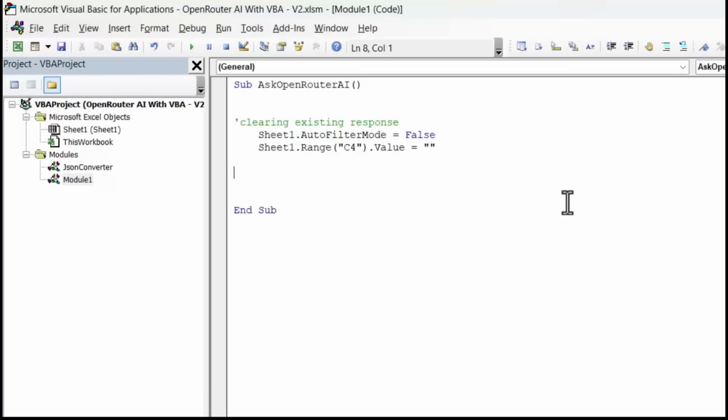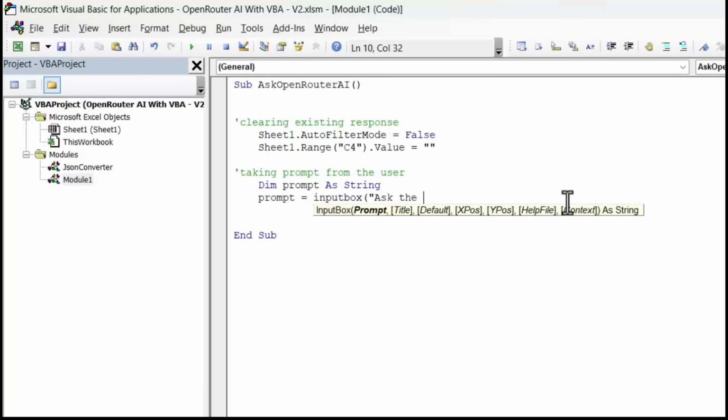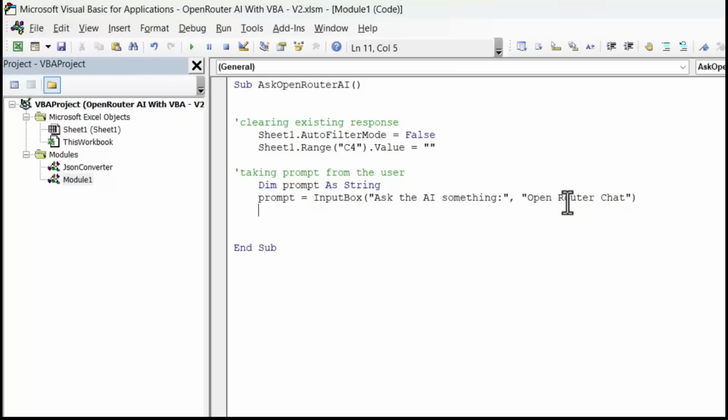Next, we will take the prompt from the user. So let's create a variable to take the prompt here, and the variable name I'm using is prompt, as a String. Here we'll use the InputBox function to take the input from the user. We give a prompt as "Ask the AI something". We'll give it a title as "OpenRouter Chat". Now this will give a pop-up to the user to enter the prompt. Then next we'll add a simple validation here. If prompt is equal to blank, then we'll end the code directly here.